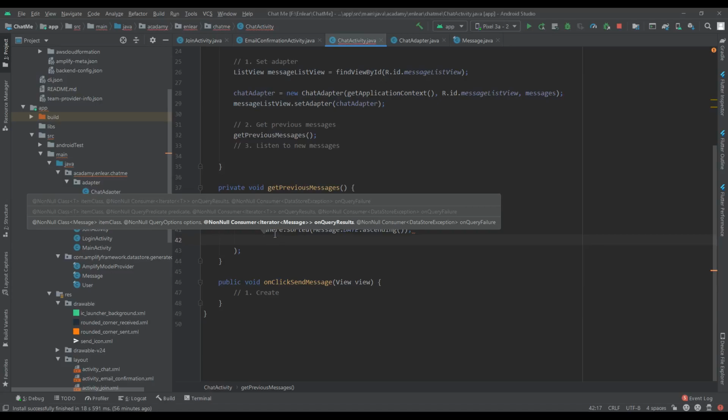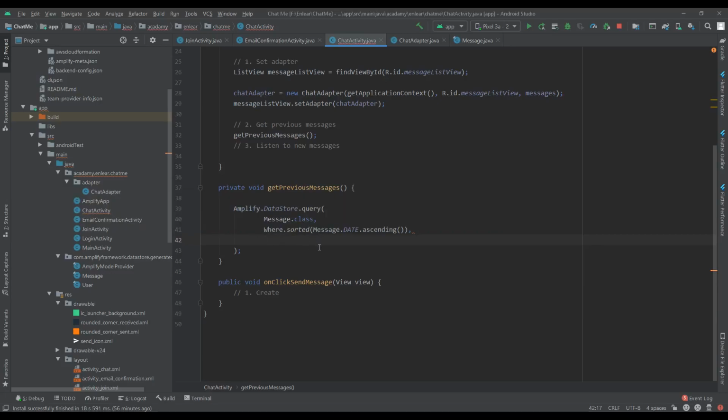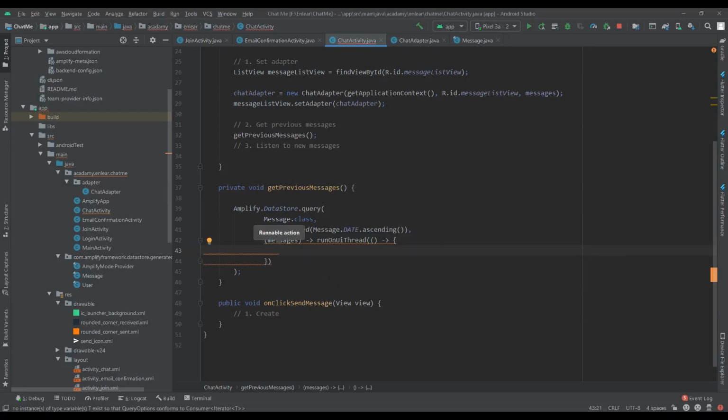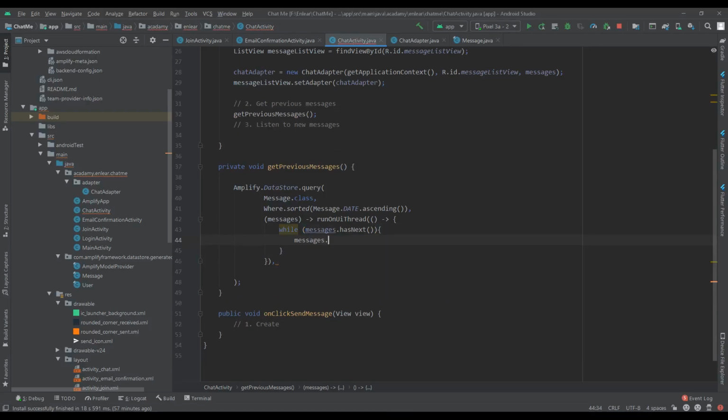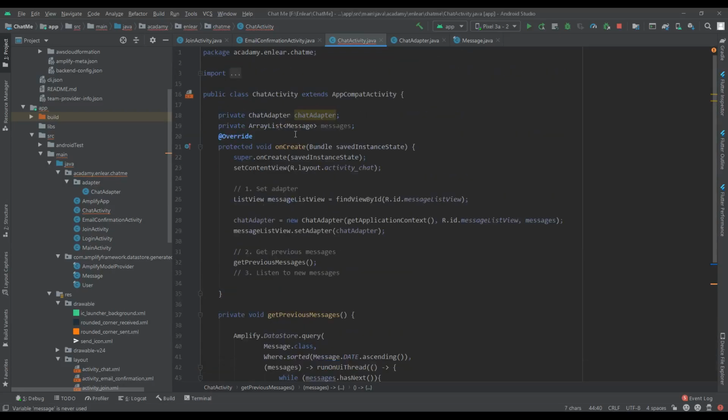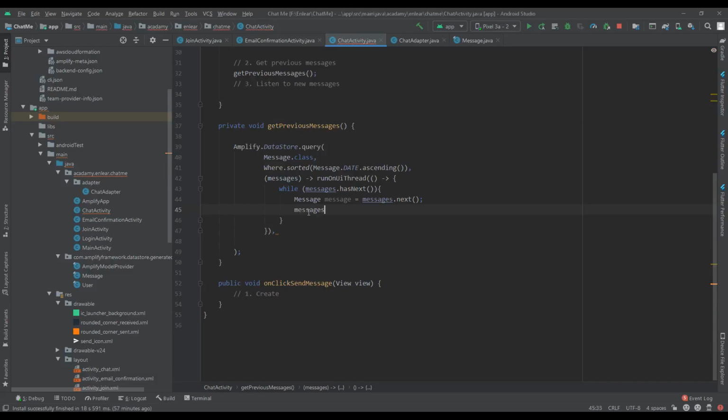After that, whenever we successfully get the messages, we will add those messages to the array list that we created before, and we have to do it inside the runOnUiThread method, and we will iterate the messages using a while loop, and we can get the messages using messages.next, and we have to add this message to the array list we have created.